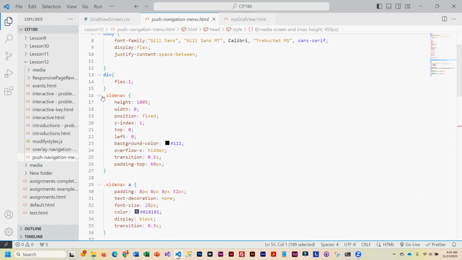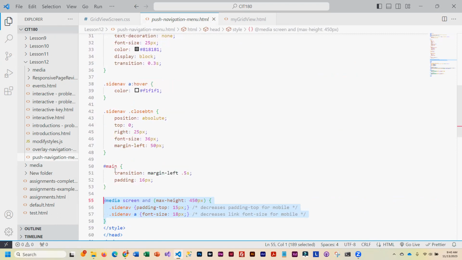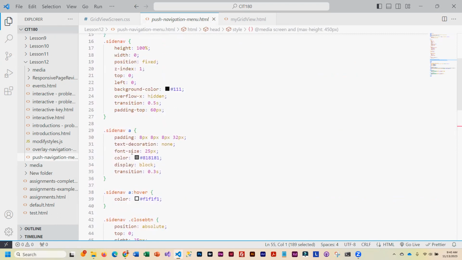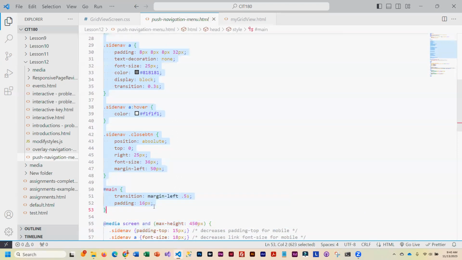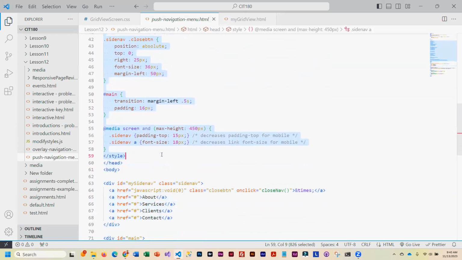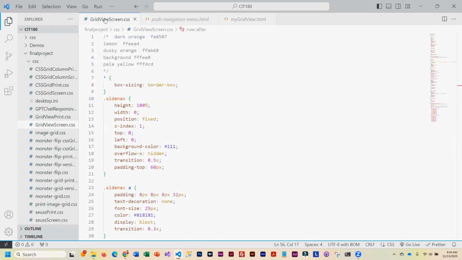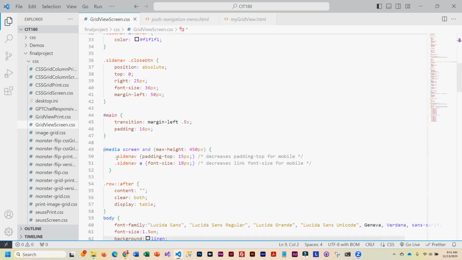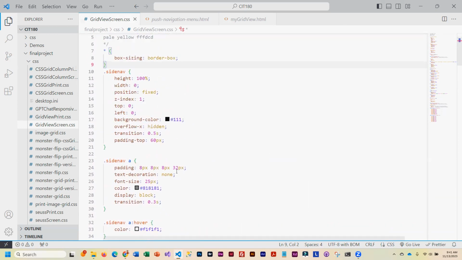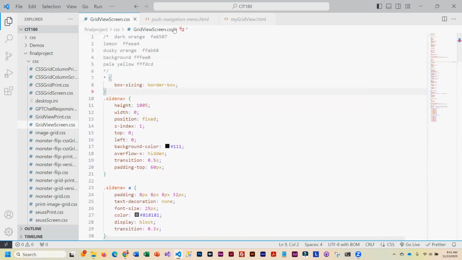And so all I did was I took the CSS for that side navigation, which basically starts here. And it goes all the way down through main and media query. Okay, and I copied this into my screen CSS. And where I put it was at the very top, right below the box sizing. So you can see that I have pasted that code right in here, including the media query. So that's the first thing I did.